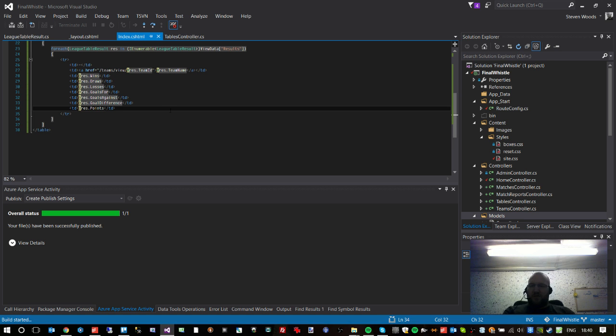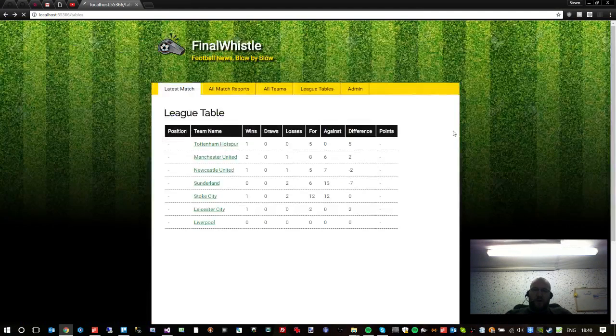So I should be able to press F5 to run that, and when I refresh this page again, it should actually calculate the number of points. Now it's not in any specific order at the moment, so it won't be correct, but it will be showing the correct number of points based on the number of wins. So there you go, we've got 2 wins for Man United, 6 points, 1 win for Spurs with 3, no wins for Liverpool with 0, 1 win for Newcastle, that's showing 3, so that's all working correctly.